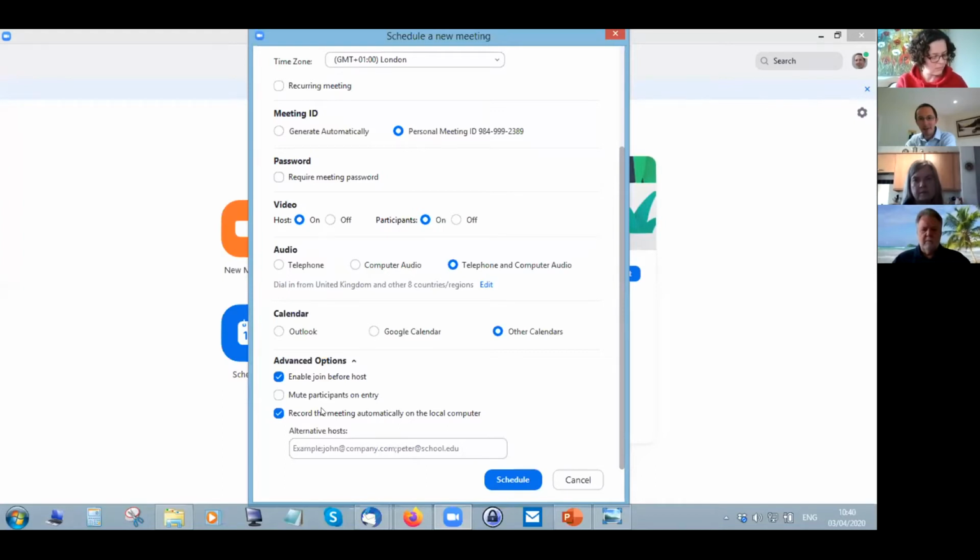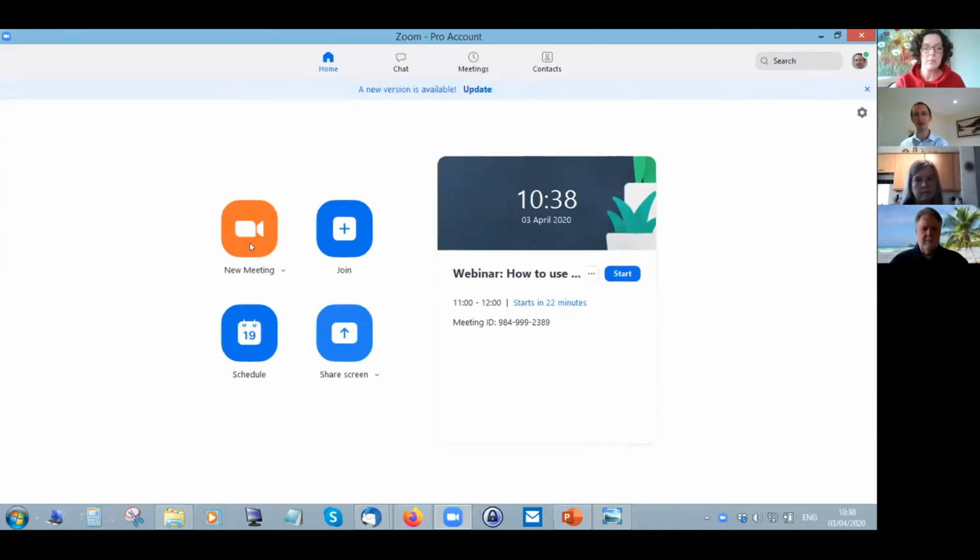Then you press the button, schedule, and that then schedules that meeting, puts it in your Zoom calendar, adds it to your Google Calendar, your Outlook calendar, or whatever it might be, and you can then go and send those invitations out to people. As I said, you can just start, we go back a couple of slides, you can just start a new meeting by pressing that orange new meeting button, but doing these things in advance means that you've got the settings you want for each individual meeting and can give you a more professional start to things.